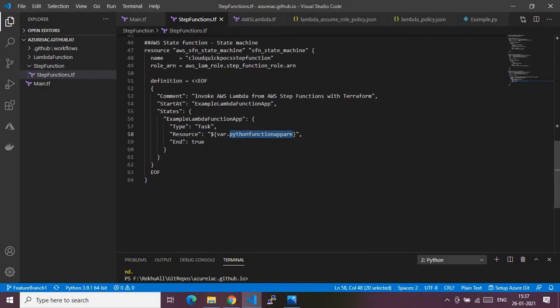And End is true, so it will give the value as End equal to true. That's it. This is the definition of our step function which will invoke our AWS Lambda function. So I have walked you through the line by line code of this demo. Now with that note, let's get started with the demo.